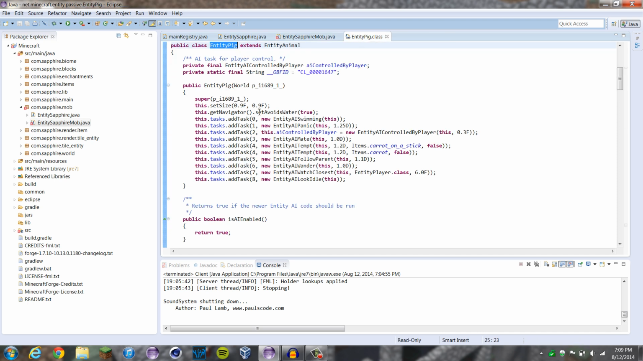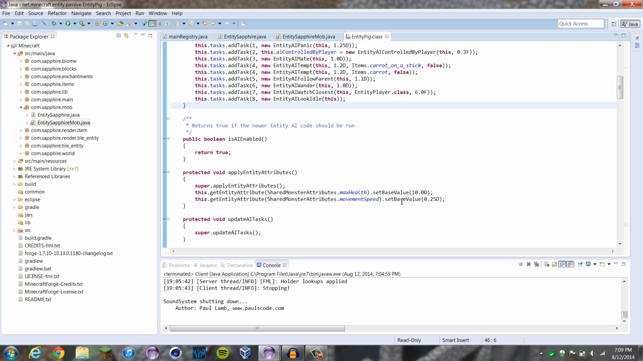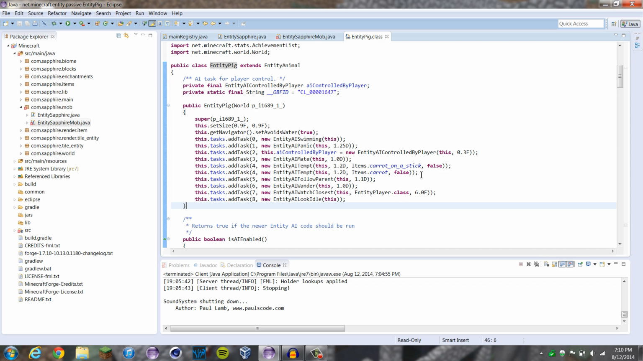It's a 0.9 by 0.9 animal. So it's the same height as it is wide. Whatever, that's the hitbox. But basically size is just the hitbox. So it avoids water, but it can swim. Panic, it goes to 1.25. What's regular? It moves at 0.25, and it runs at 1.25.